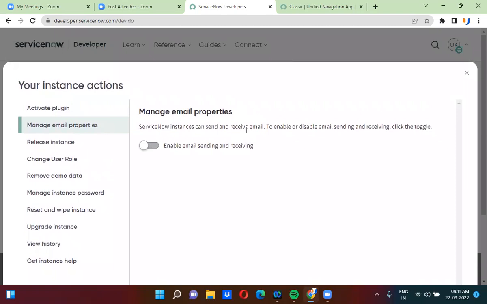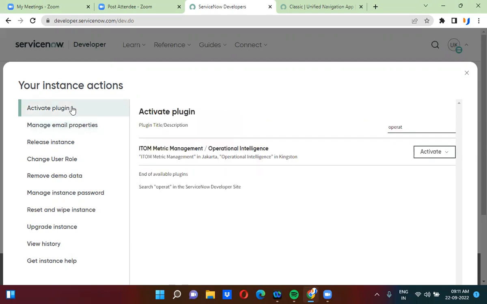Instance actions and all. Yes, sir. So now you guys can tell me, why do we use this instance actions? Suppose, apart from ITSM modules, if you want to have some modules on your personal developer instance, you will activate the plugin. For that purpose, we will use it.